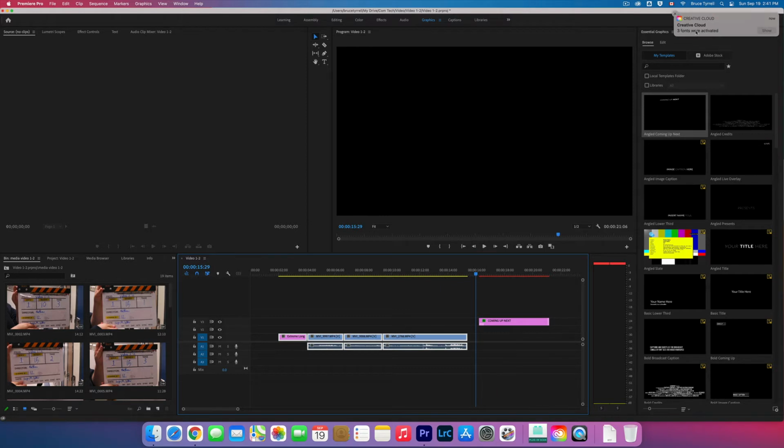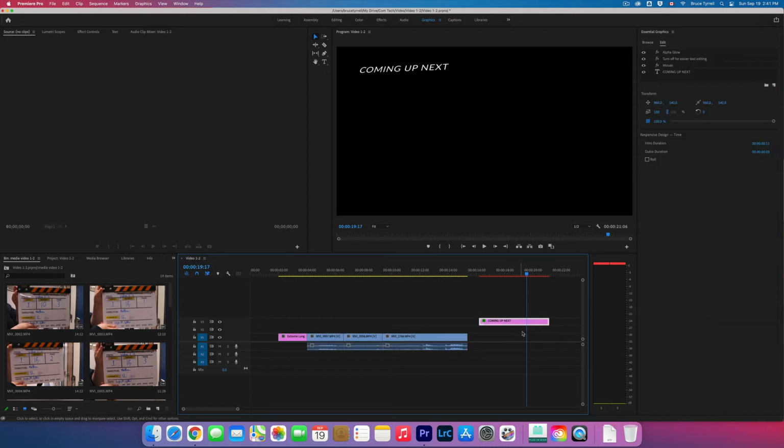Also notice that 3 fonts were activated. As soon as we add them in here, it automatically brings up the fonts, and you can see it has that cool little thing right there like that. There are all sorts of titles in here. You can play around. You can find your favorite one. I'll show you mine right now.